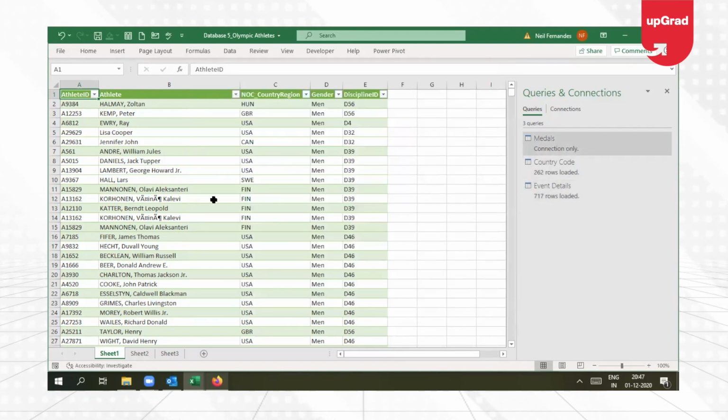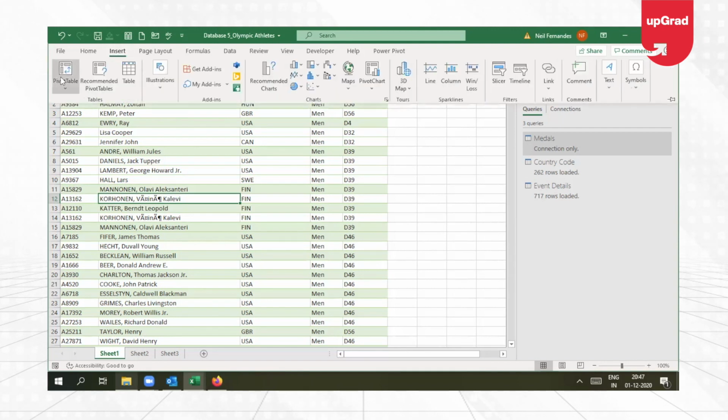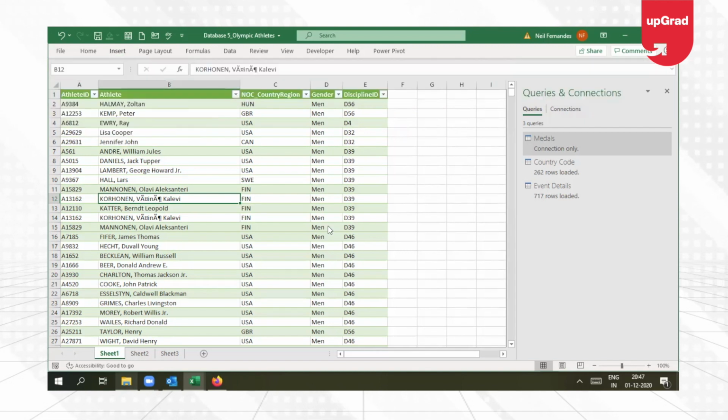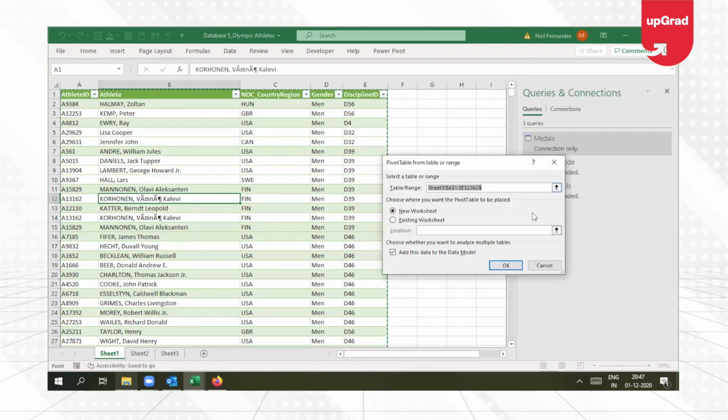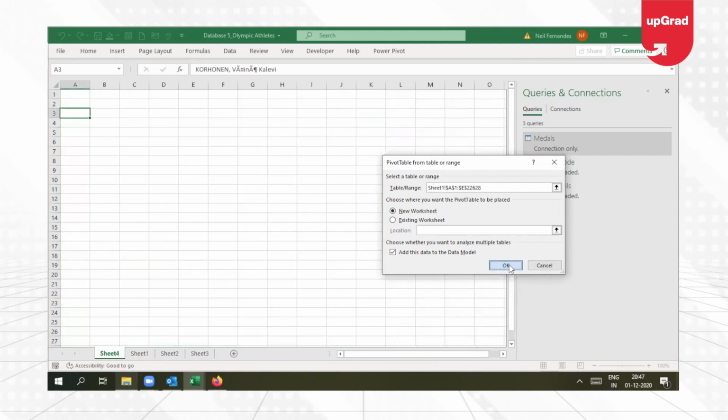Once I have it, what I can do is create a simple pivot table using this data, which I had on my example sheet. I can say from the table and the range. This will take me to the pivot table window. I will say add this to data model and create it on a new sheet. This will add it to our data model and create a new pivot table for me.